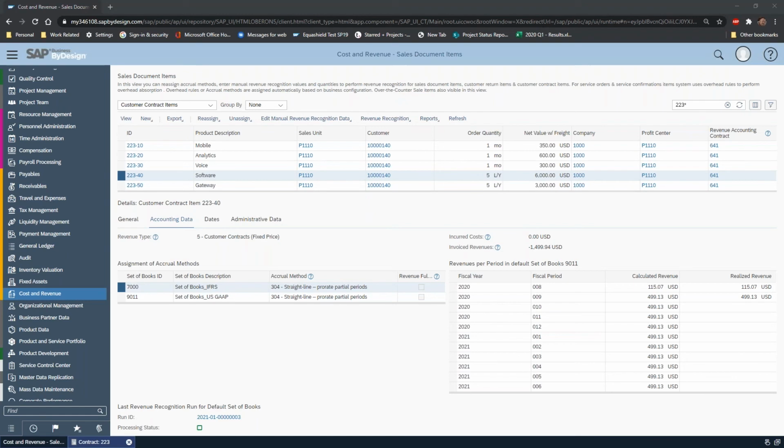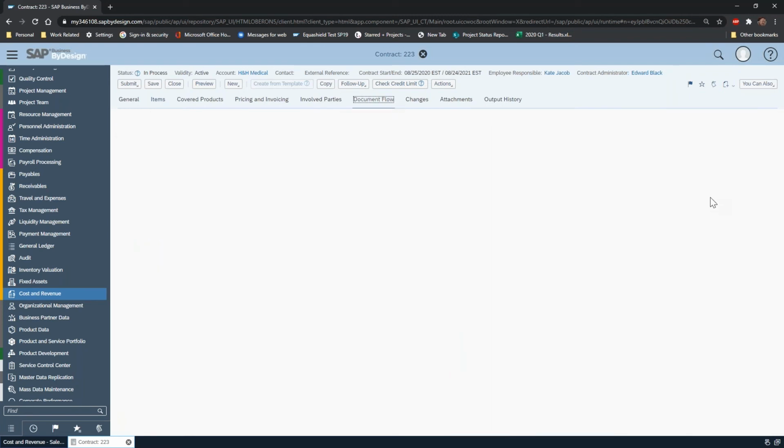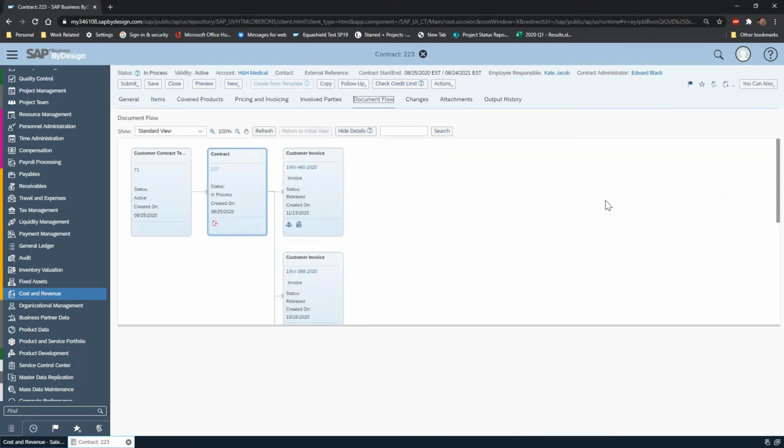Now, if you want to talk about the jobs, let's look at some of the journal entries that are happening. So I'm going to go back to our contract for a moment, just to reinforce what I showed you in PowerPoint. So let's go have a look at our document flow for this particular contract.